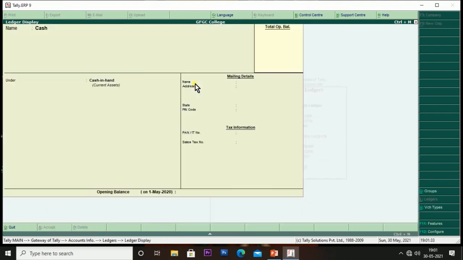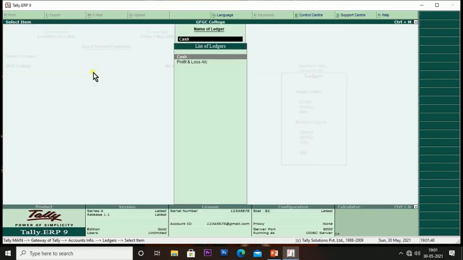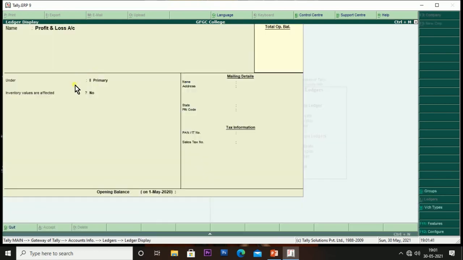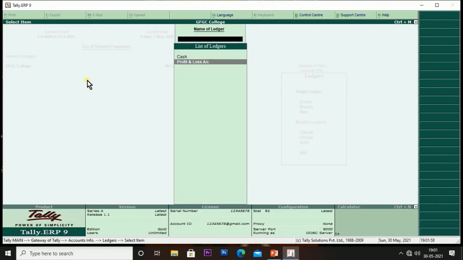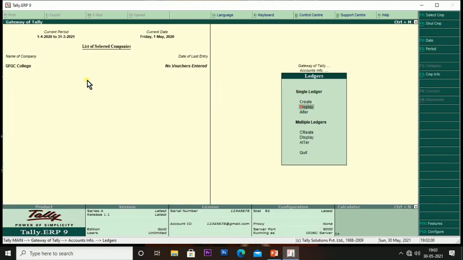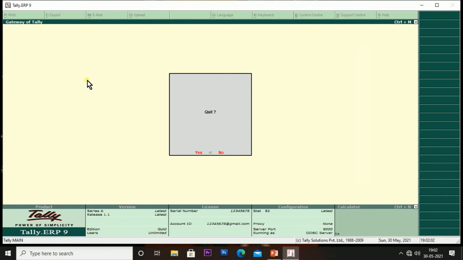You can see cash comes under the cash in hand group, and for profit and loss account there is no group. It is one primary ledger. There is only one ledger which is primary, profit and loss account. Changing or deleting this profit and loss account is not possible. Next we will see how we can create a group.